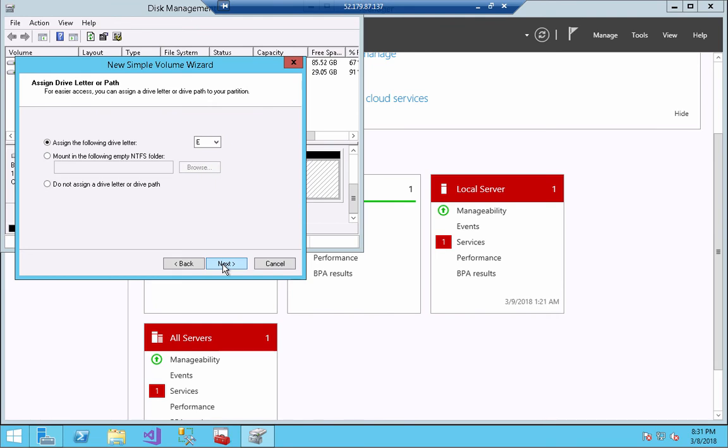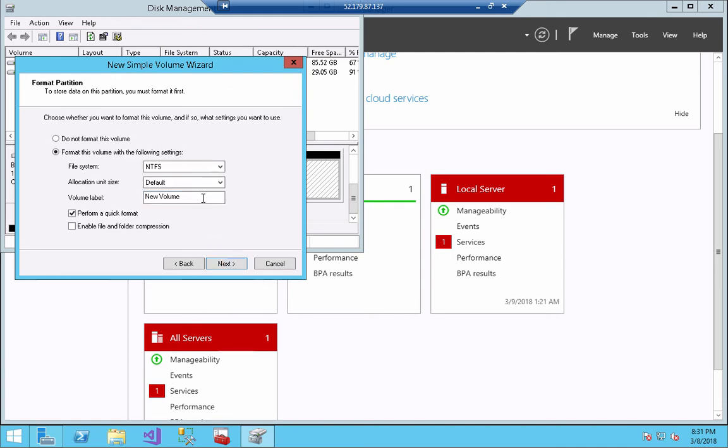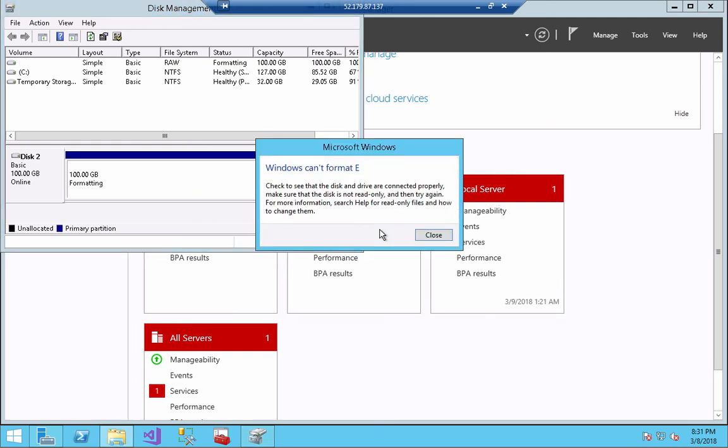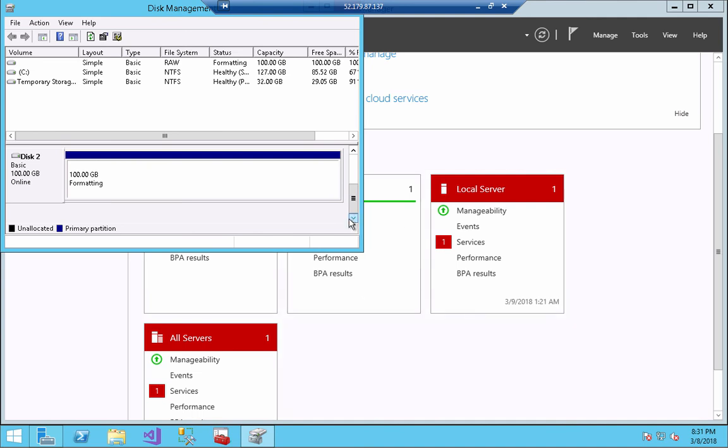Next, next. Give it the F, has to be F. Next. Okay, he had me change the allocation unit size to 64K. Next. Finished. Format disk. Anyway, I don't know why it does that. Oh, maybe I changed it earlier. Oh, right. Yeah. Okay, so it's ready.